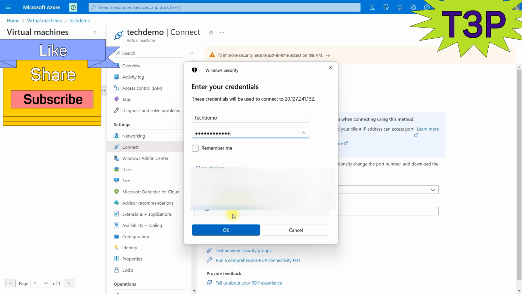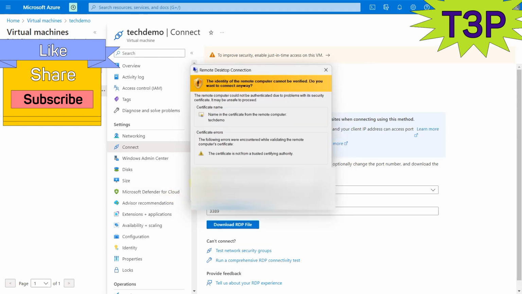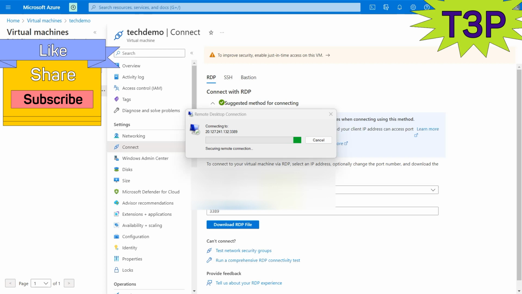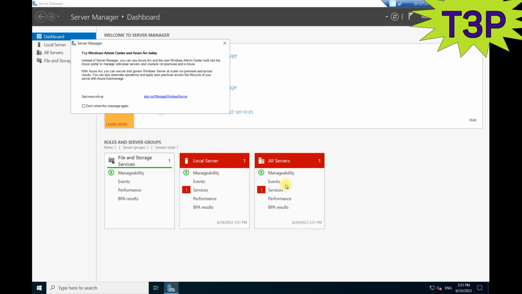Once you provide it and click on OK, it is just checking the certificates as you are accessing this machine. Log into the machine and you will see this screen, your Server Manager, where you can install a few roles if you want, like the DHCP or DNS role from the Windows machine, or the file server role. It all depends on you.